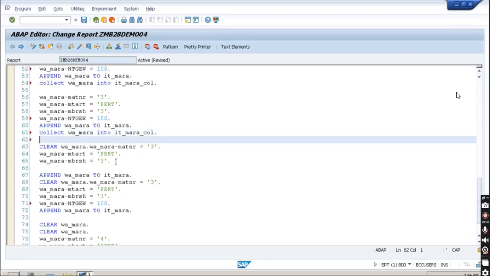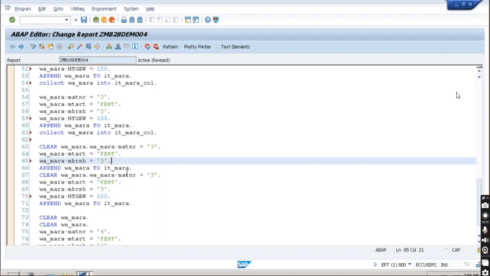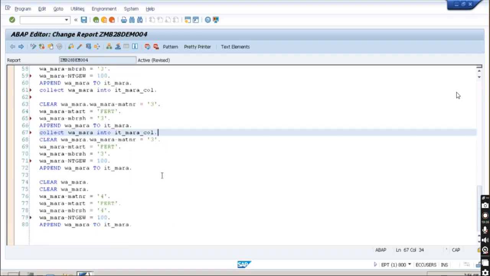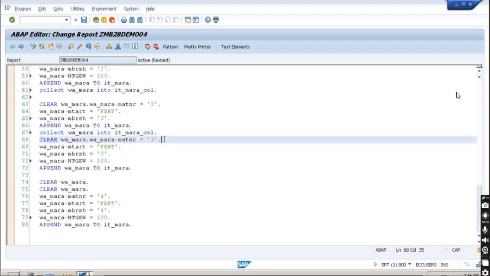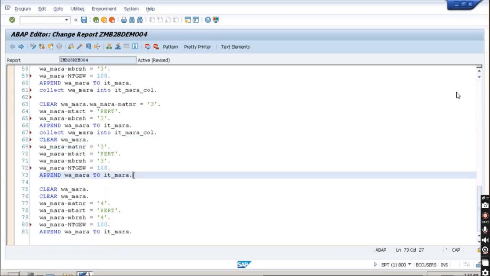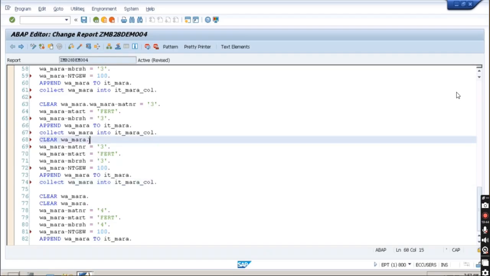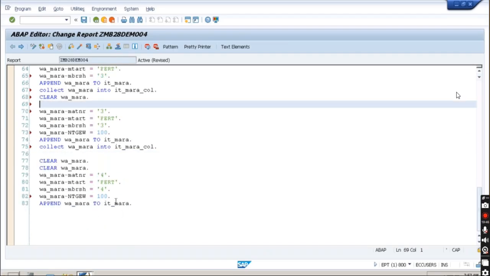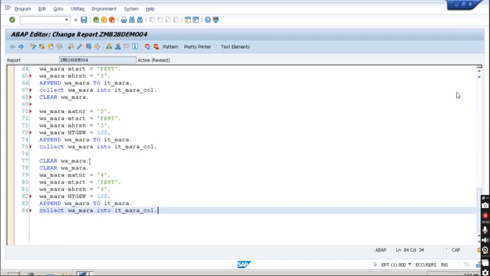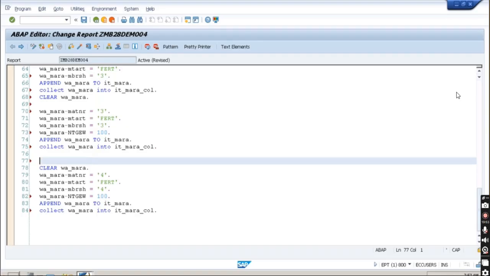So now Control V, then Control V, and here also I'm going to give Control V. Fine.